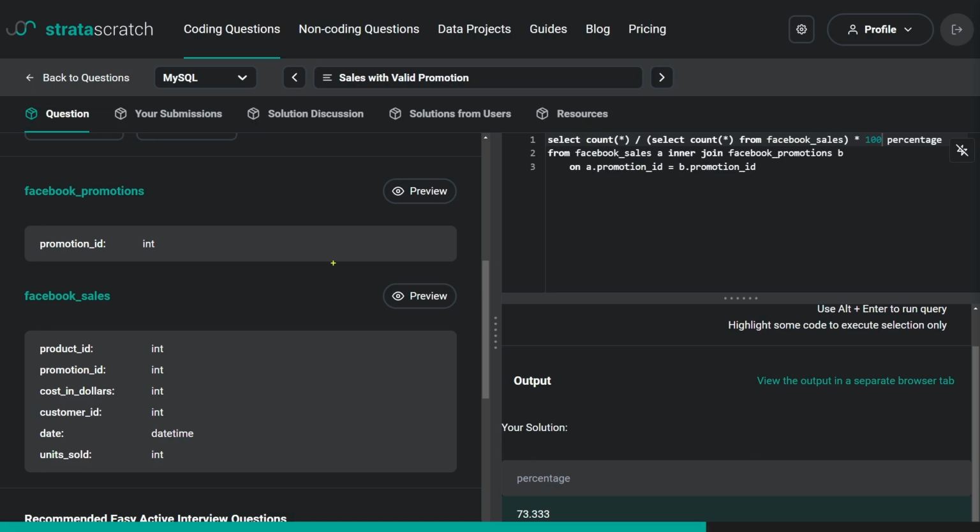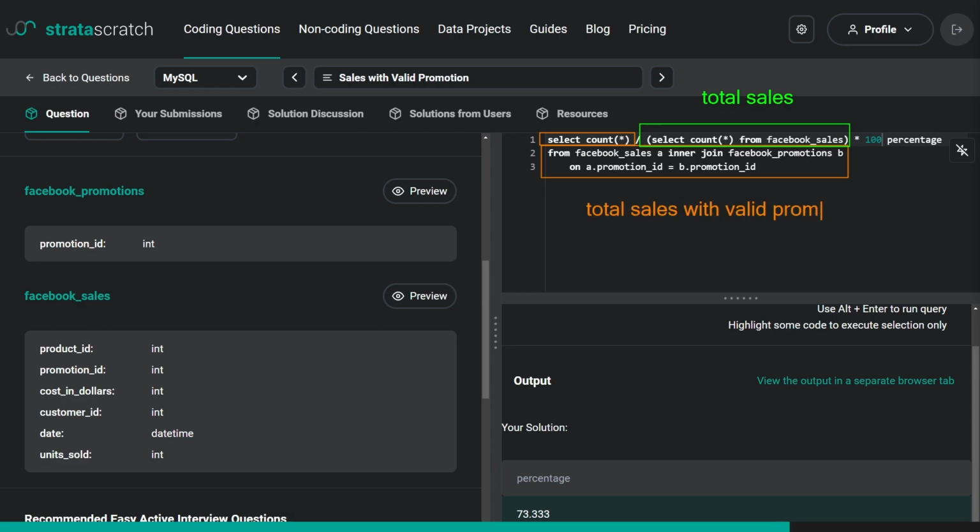In the data, we have two main parts. I'm just going to make them in orange. So we have this one right here. This one is one of them. And I'll put here in green the other part. In here in green, we want to find the total sales. And with orange, we want to find total sales with valid promotion.